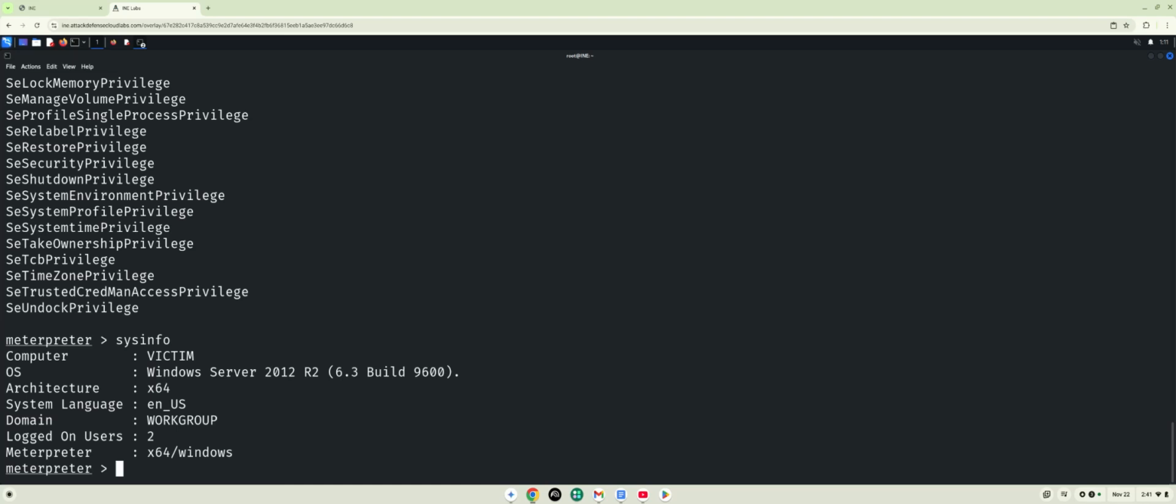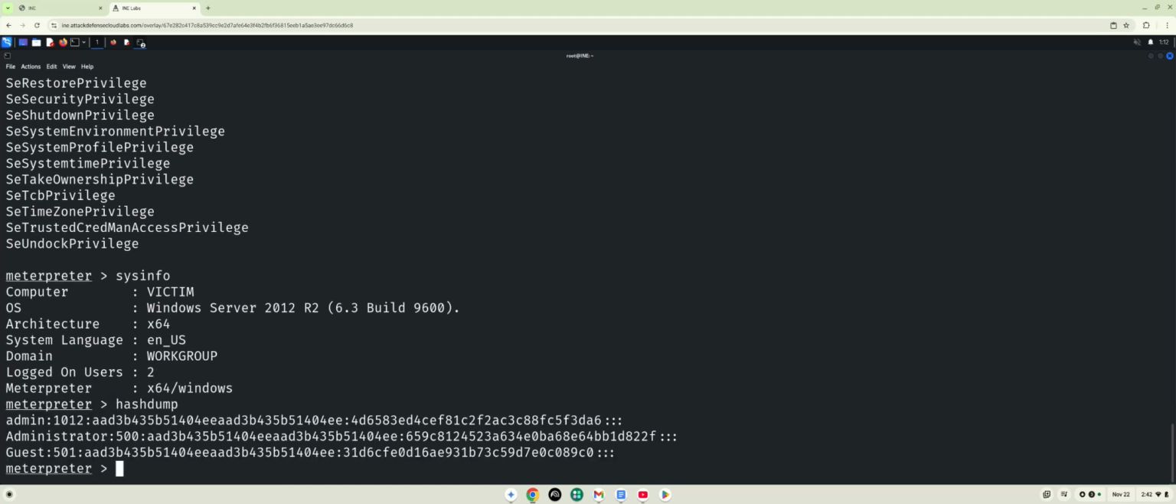Because I have the 64-bit session now, let's say I wanted to do something really dangerous, like a hash dump of those three accounts that we saw. So let's say hashdump, and there we go. We see the admin account, the administrator account, and the guest account, and now I have a hash dump.